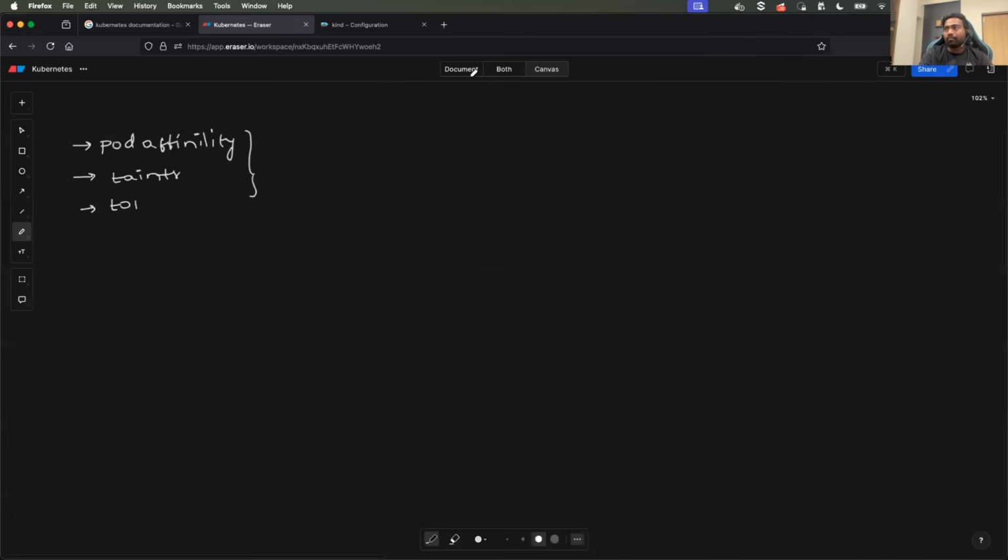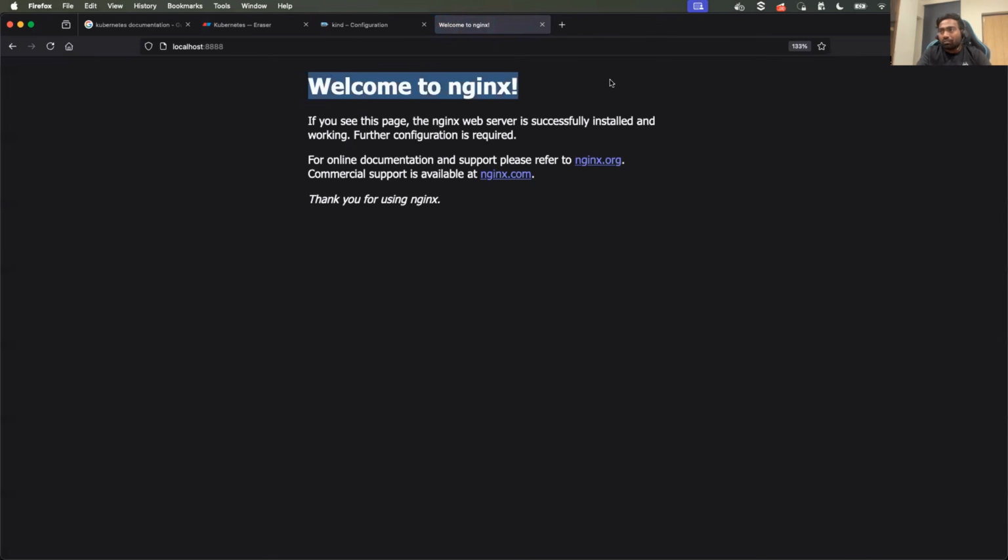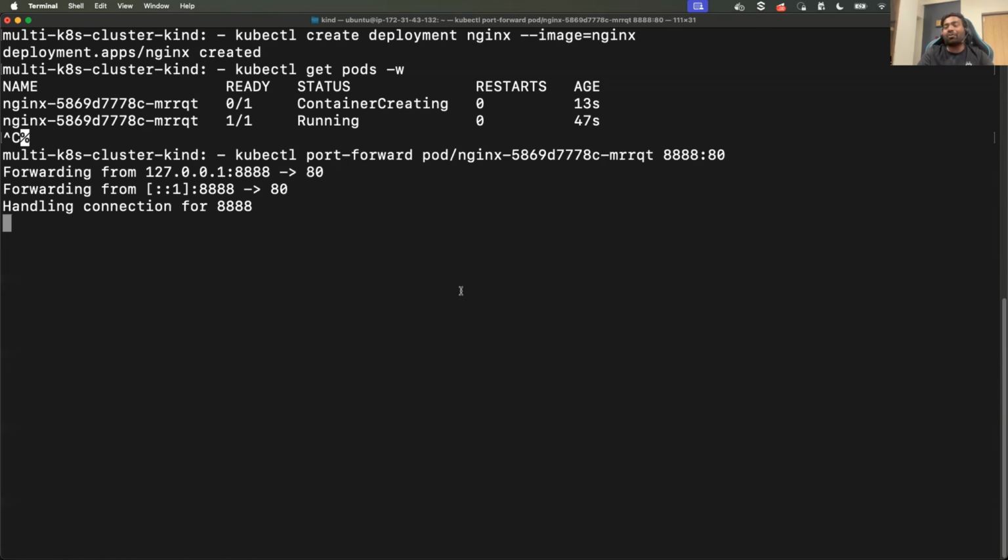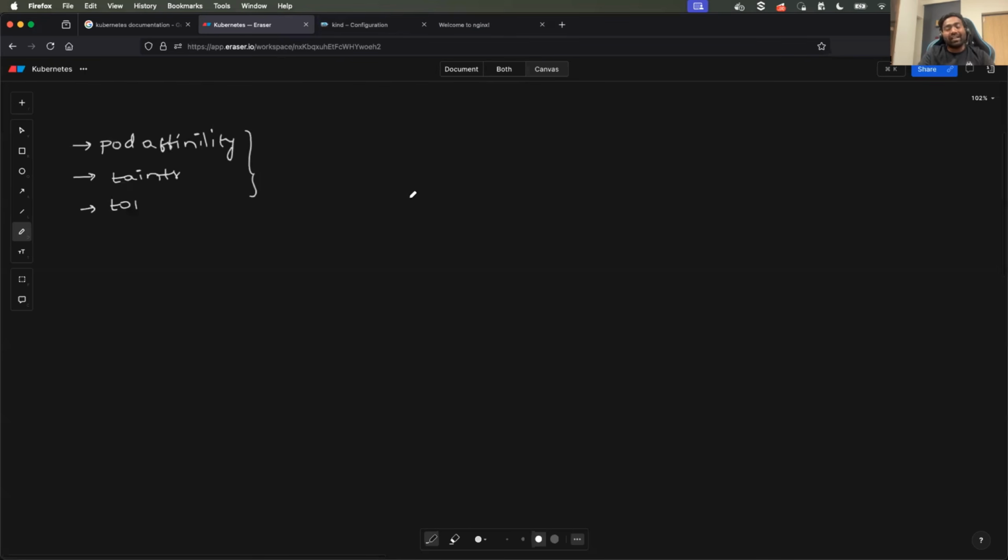Now let's go to the browser and search for localhost:8888. Okay, there is a typo. Let's do localhost:8888. See, it said welcome to Nginx. Perfect. So this is how you can use the local Kubernetes cluster and even expose the user interface. Abhishek, in which use cases can I not use these local Kubernetes clusters?